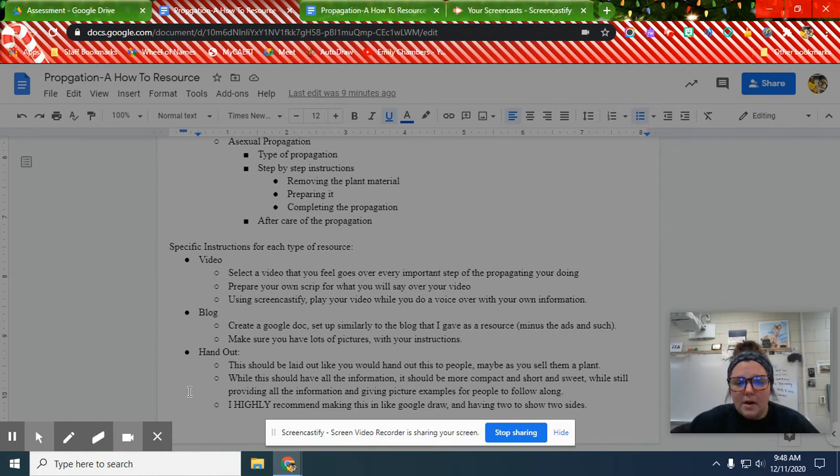If you're going to do a blog, you can create a Google Doc, set it up similar to the blog that I gave as a resource. You don't have to put all the ads and all that if you want to. I think it'd be funny, but you don't have to. And then make sure you have lots of pictures with instructions. So pull from multiple different resources. Please don't just find one blog and be like, oh, this is perfect, and just copy it onto a Google Doc. That's not the game.